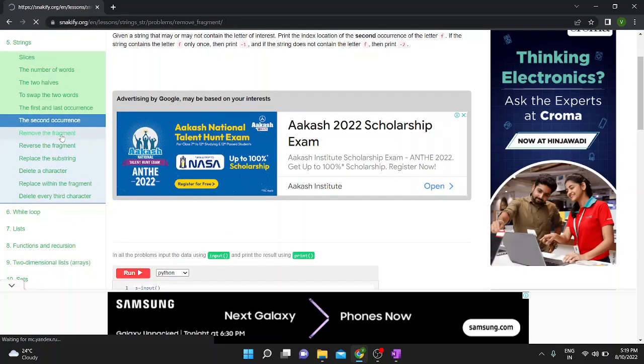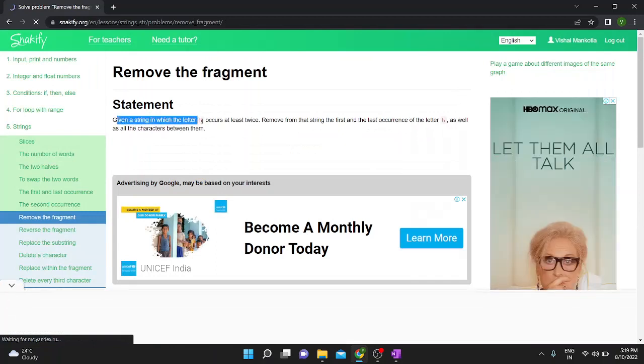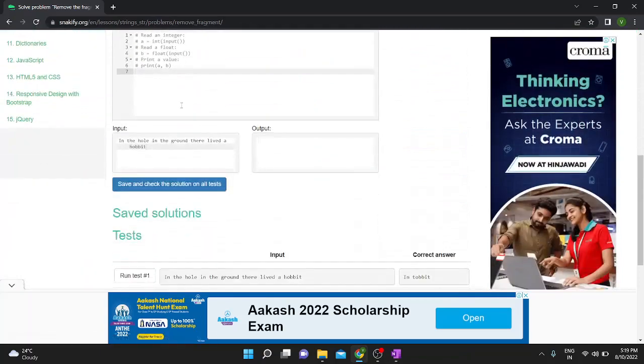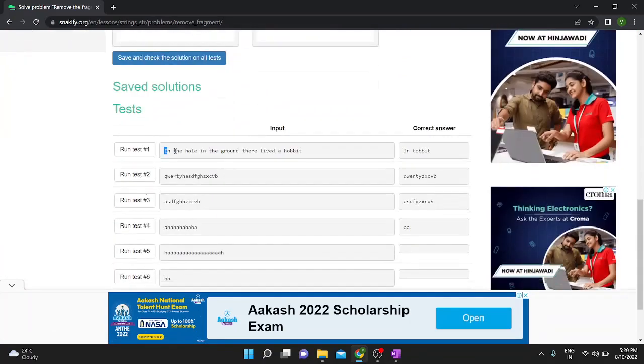And then remove the fragment, the next problem statement above. So given a string in which the letter h occurs at least twice. So we have a string, and in that the letter h occurs at least twice. We have to remove from the string the first and the last occurrence of the letter h, as well as all the characters between them. So I would remove all this stuff from here, and see here it is the input we have given, and we would check our input.